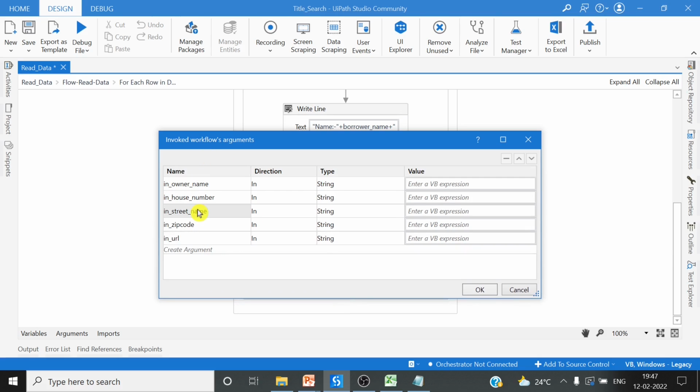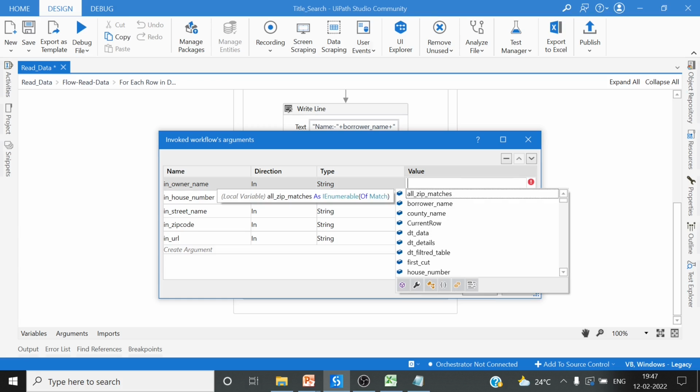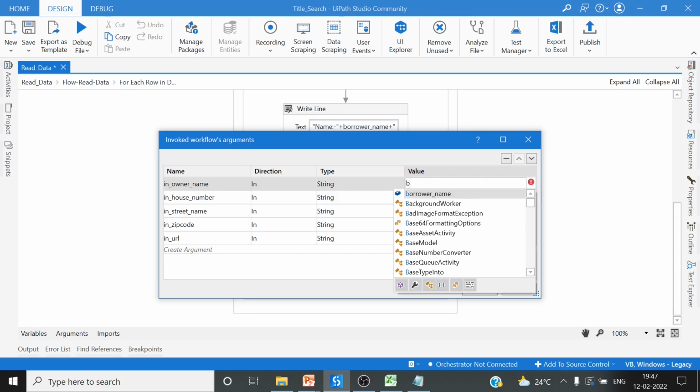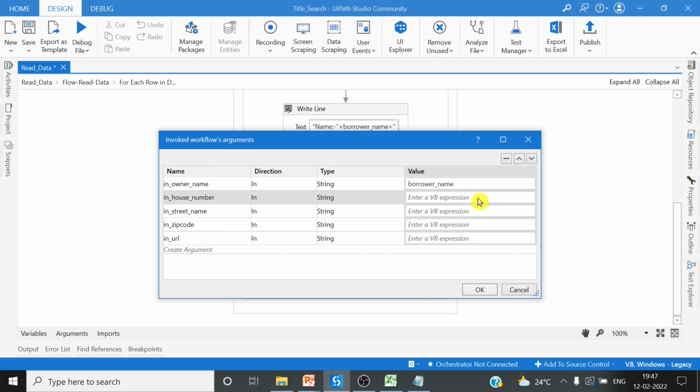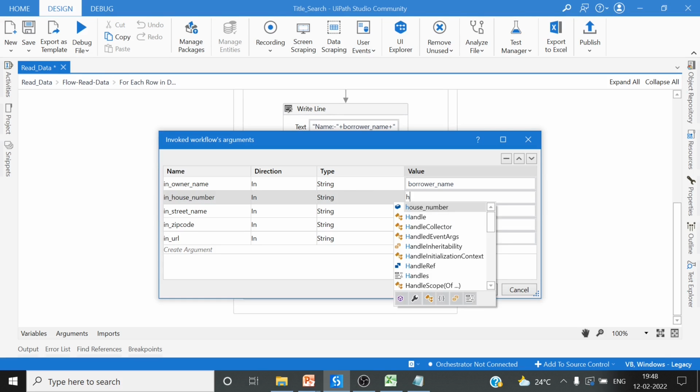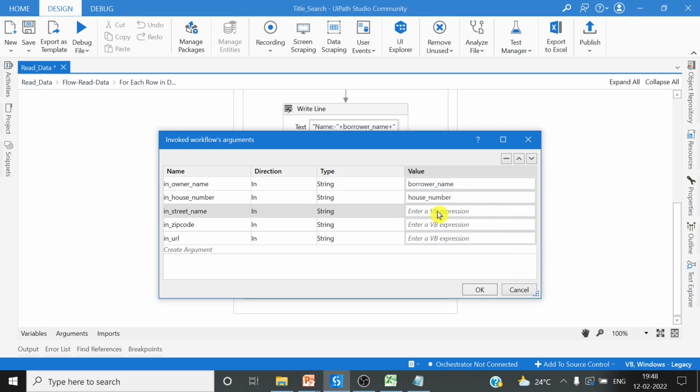and these are the same in all the counties. And if you are watching my tutorial from the first video, you will have been waiting for this for a long time. We will assign the value as borrower name. Here we have taken IN owner name just for the differentiation. IN house number. So here we will take house number. IN street name. So these are the arguments from the invoked file which we have invoked. Okay, and these are the values which we are assigning to these arguments.